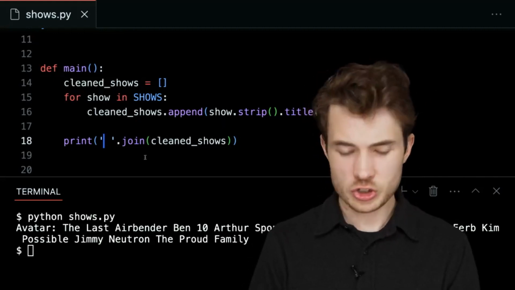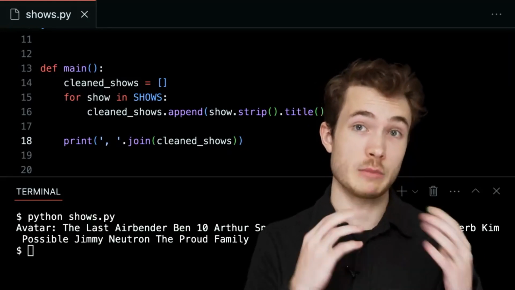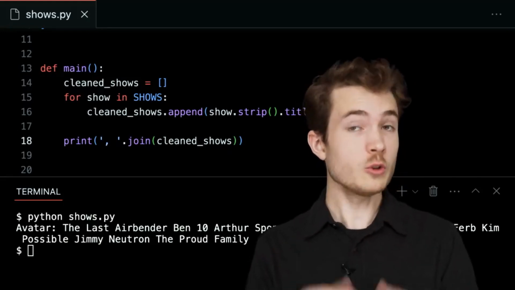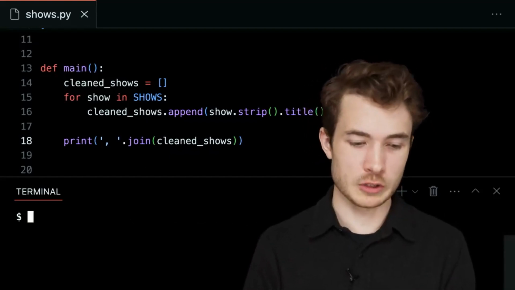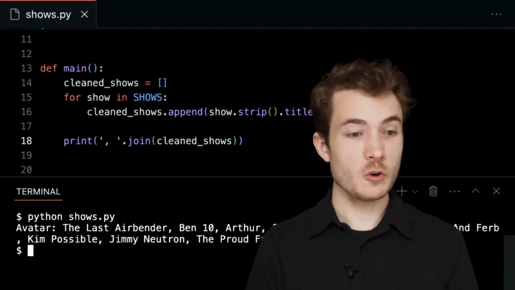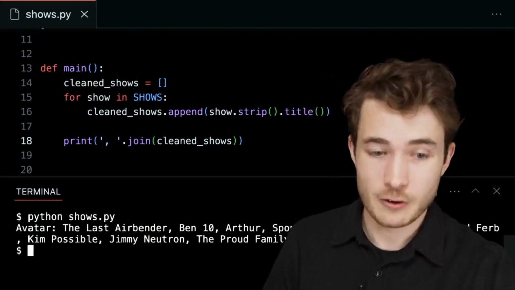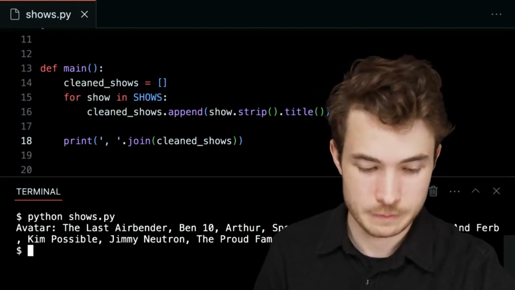Now, let's actually change this to something like a comma. We could then have the name of the show, comma space, a new show, comma space, a new show, and so on. I'll go down below and run python of shows.py, and we'll see down below a list of these shows now better formatted with commas joining each of them together.